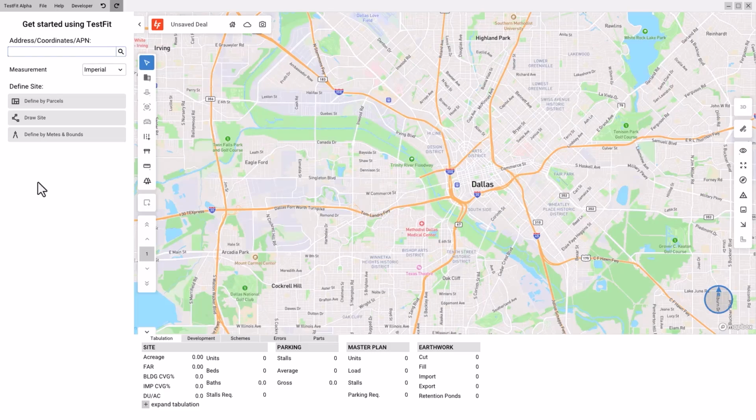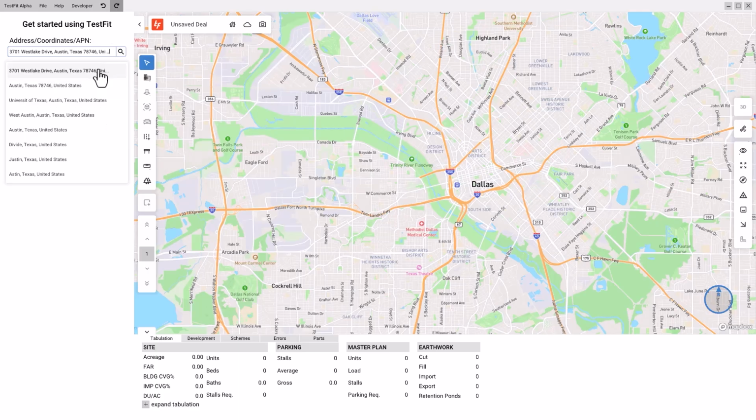In this video, we're going to explore searching for and creating our first site. There are three ways to search for a site. The first is to use an address, the second is to use latitudinal and longitudinal coordinates, and the third is to use an APN. I already have an address on my clipboard, so I'm going to go ahead and paste it right here. Click the search button, and then select the first option in this list.